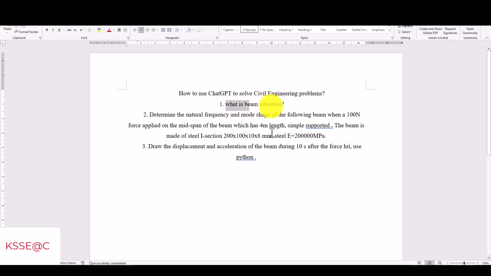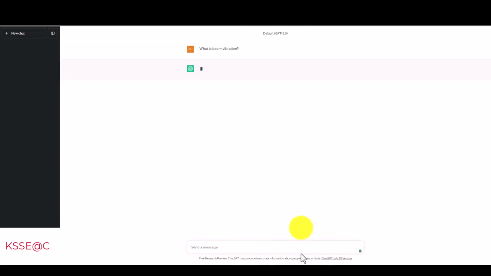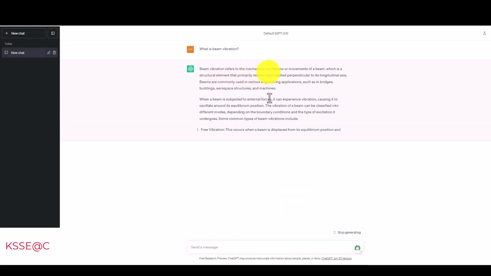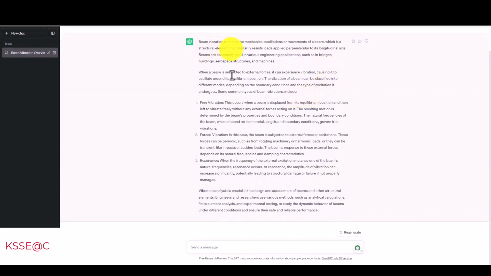So the first thing is I'm going to copy this. You can also write this question directly to ChatGPT, and I said what's beam vibration. In case you make some mistake or spelling error, the program will detect the misspelling and say, oh, what's beam vibration? So beam vibration refers to the mechanical oscillation or movement of the beam, a structural element that primarily resists loads. So this is some information.